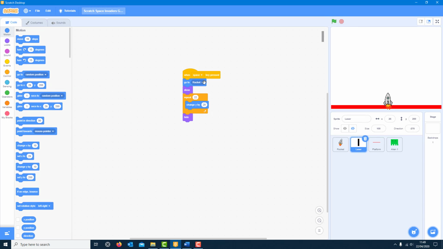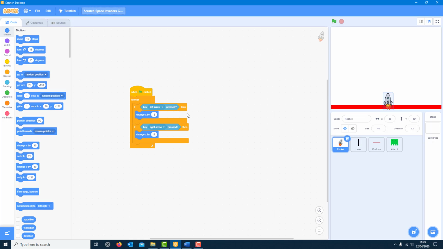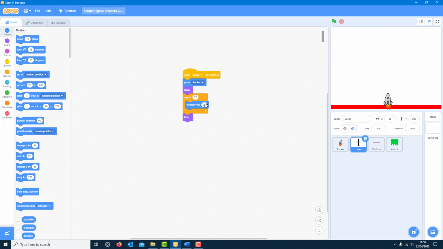So as soon as the spacebar is pressed, the laser's not anywhere in particular, it could be over here to be honest. It goes straight over to the rocket, shows itself, and then changes Y. So we said this was X and this one's Y. It changes Y by 20, so it's a bit faster than the rocket. The rocket's only doing 5. If I wanted the rocket to go quicker left and right, I'd just put this number up from 5. But the laser goes up by 20, so it's a lot quicker, and it repeats that 22 times. So that's literally going up, 20 at a time, and eventually it'll come off the screen, and then it'll hide.